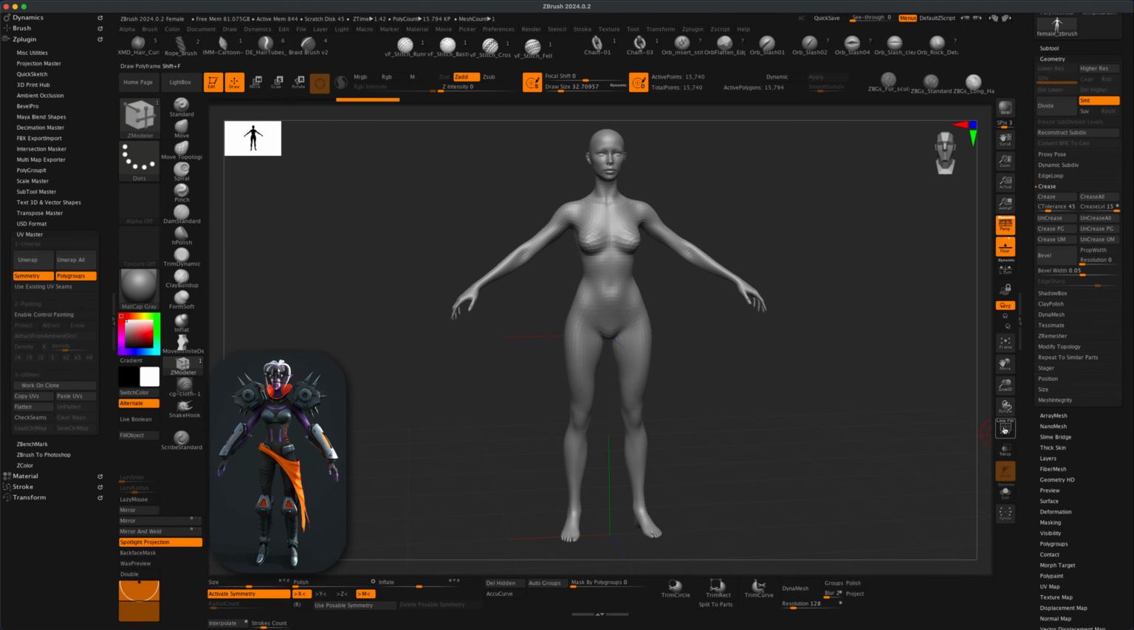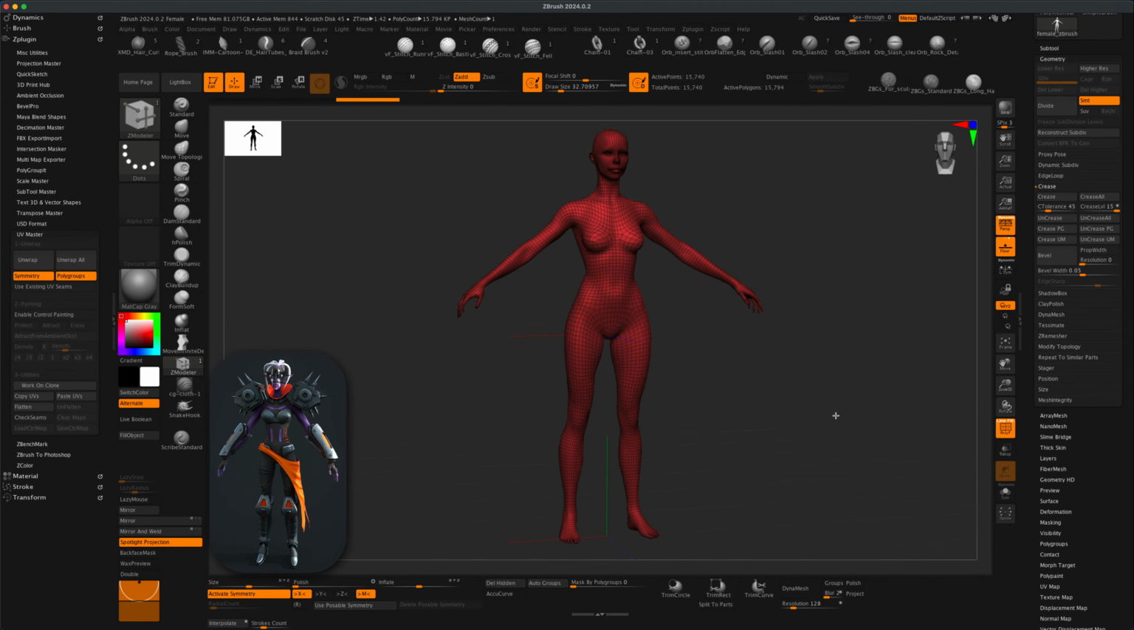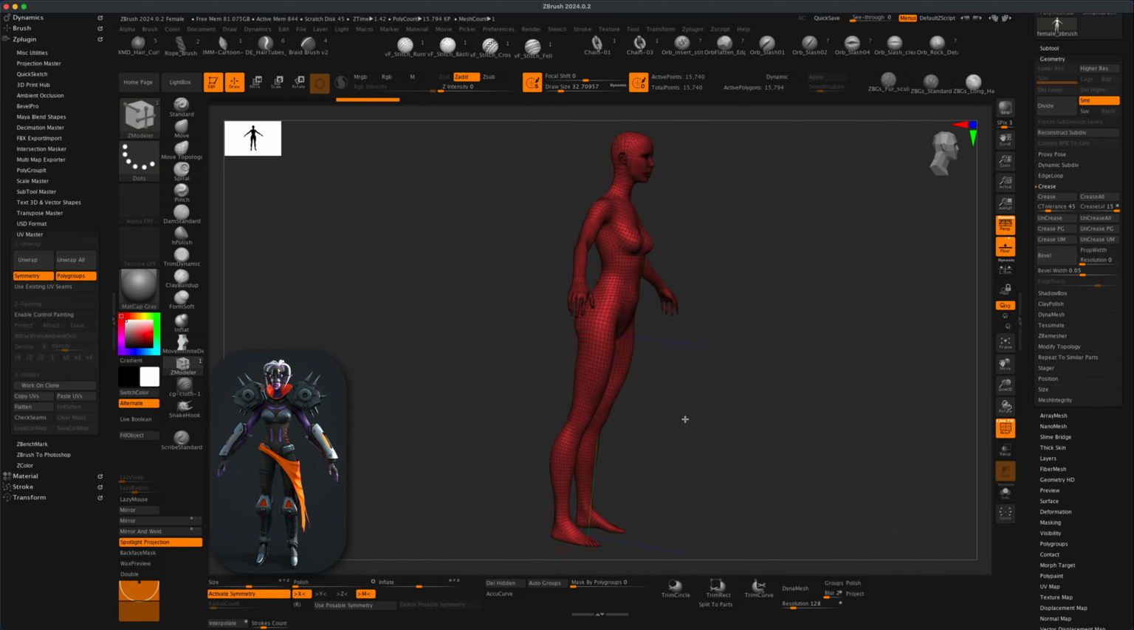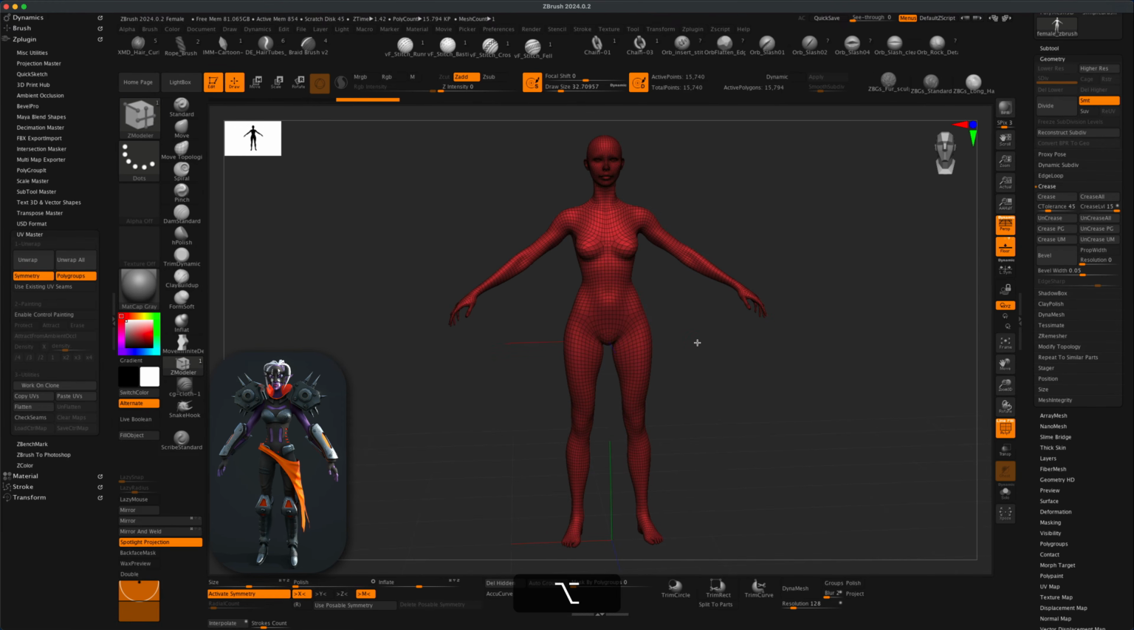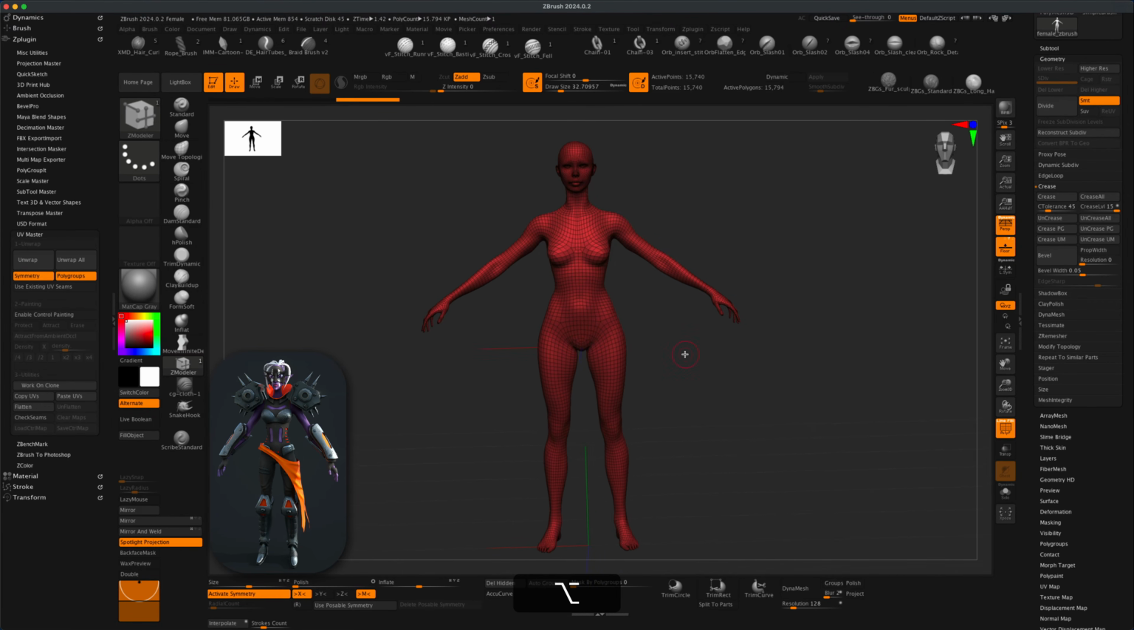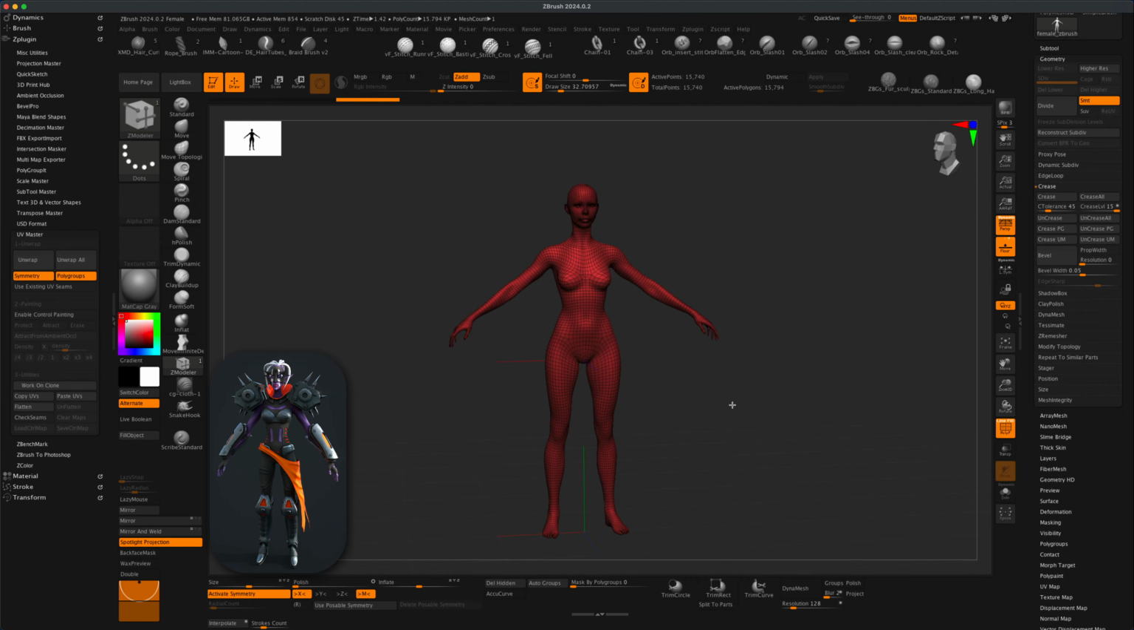If you turn on your polyframe, you can see what that looks like. We have a really nice low poly female body, right, that we can use as our base mesh, and the total point count is 15.7 thousand, so that's pretty cool, right? So this is a good place to start.